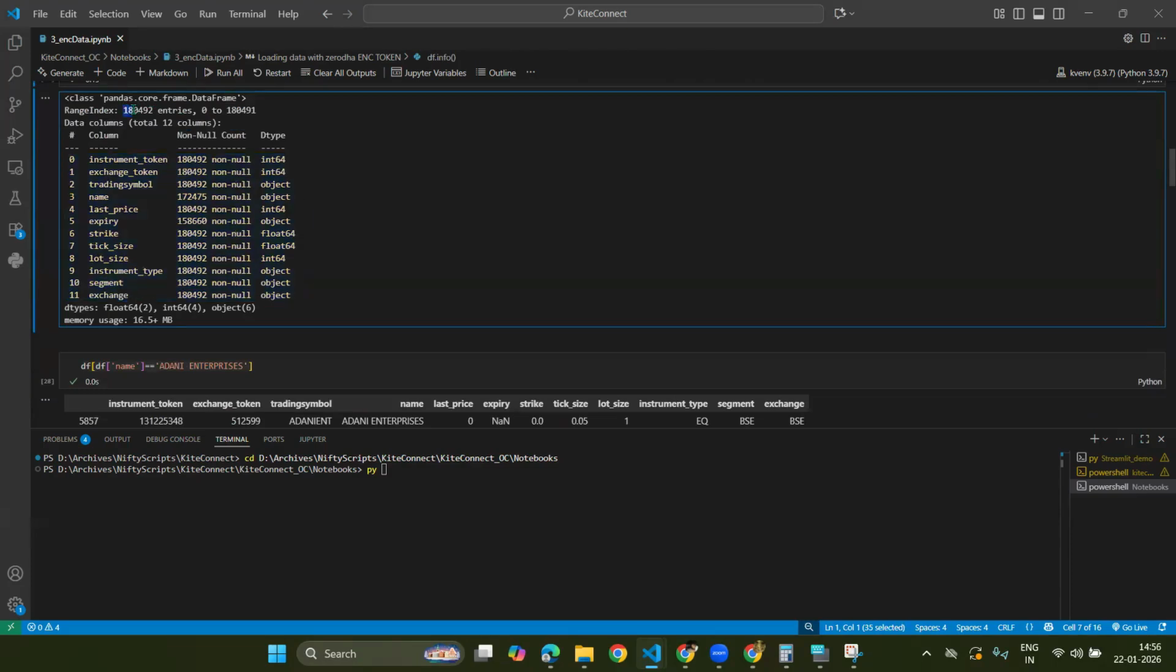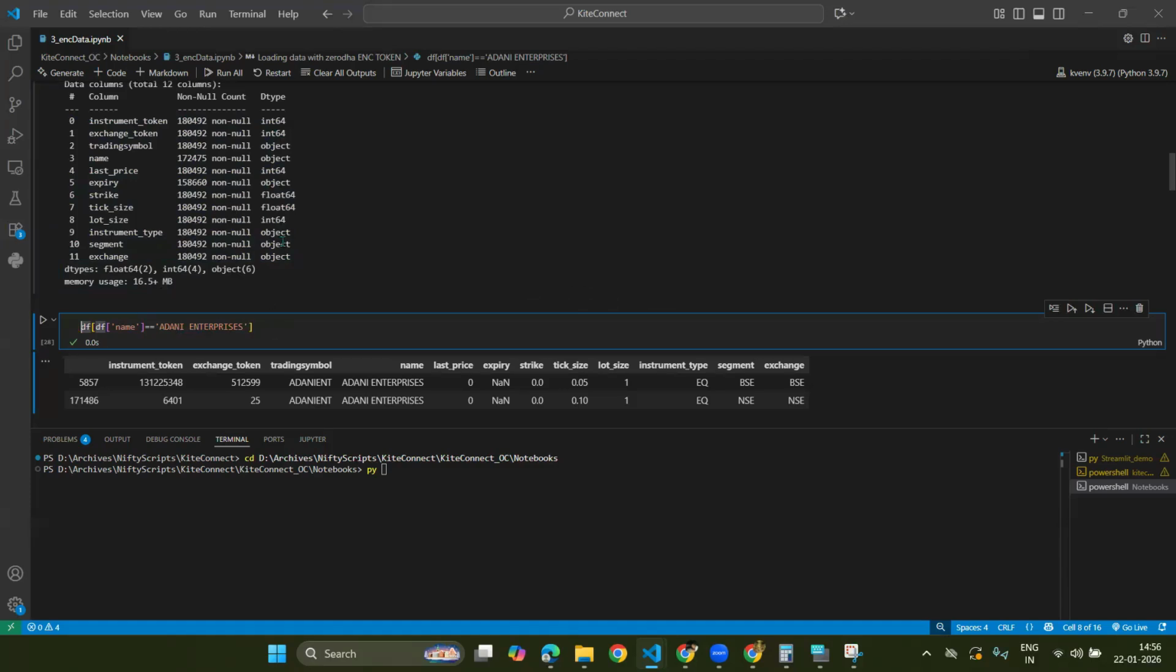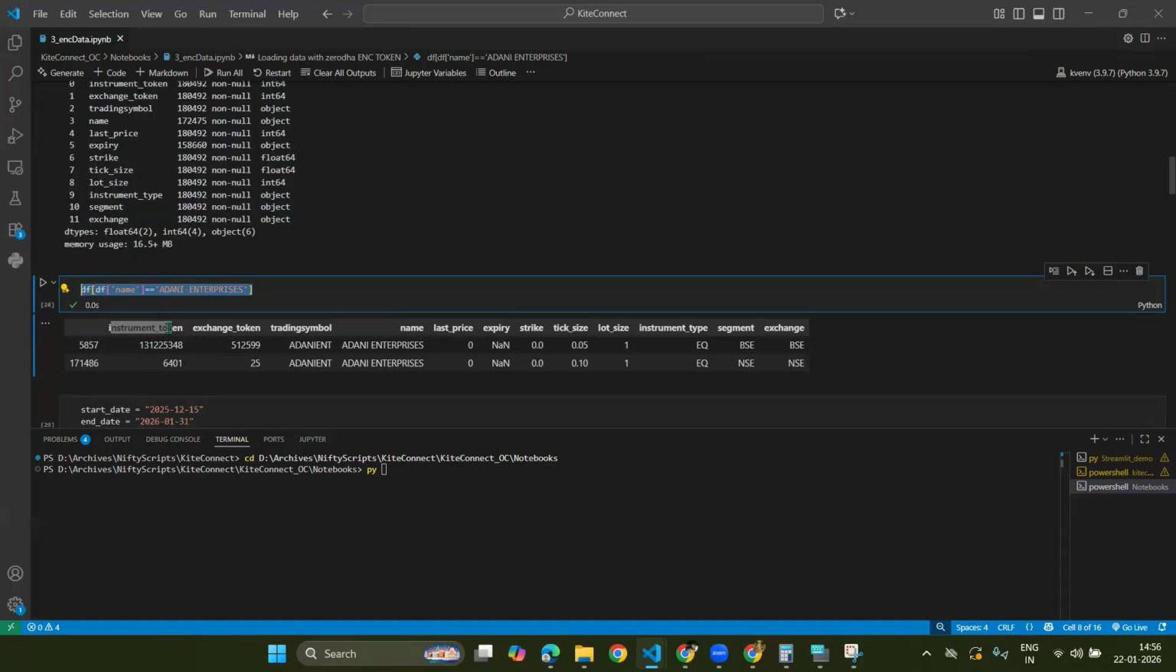of 180,000 entries approximately. Now, why we are trying to load this metadata file is because Zerodha doesn't use the names of the stock, but they use something called an instrument token. So to identify that instrument token, we will have to query the data set with the name variable, that is the name of the stock, and then we get the instrument token for that particular stock. Now, they have got two tokens because one is in the BSE segment and the other is in the National Stock Exchange segment. So that's how Zerodha identifies each tradable symbol uniquely.